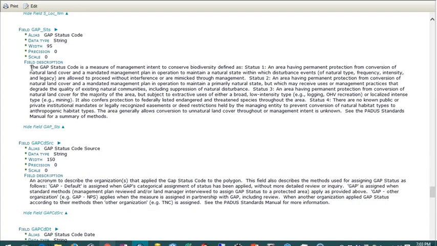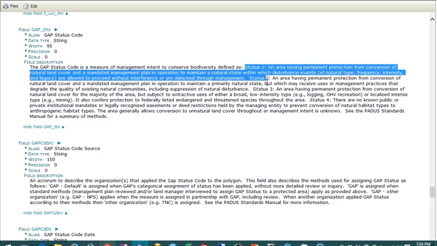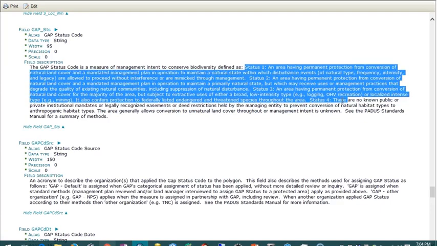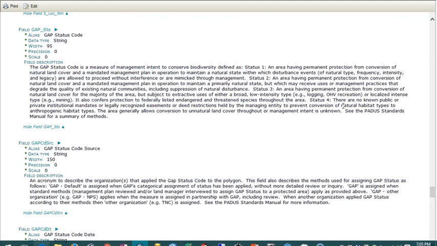It starts by telling us that the gap status code is a measure of management intent to conserve biodiversity, and then breaks down what each different type of gap status is. This is really useful when you don't already understand the data set, and it's best practice to create this kind of information on your own data to help others work with it. Unfortunately, more often than not, this data is missing. Due to time and pressure constraints, people don't usually create it. I don't create it as often as I should myself.